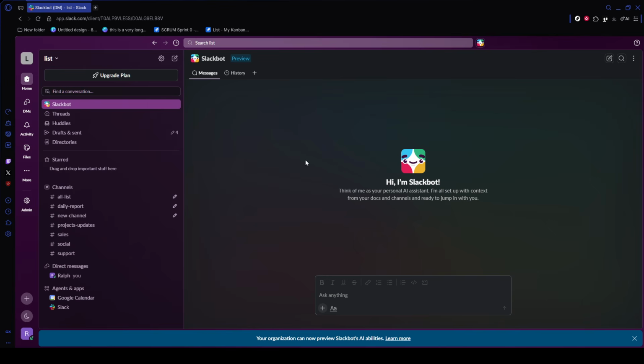A good target size is 128 by 128 pixels. Also, check the file size and keep it under 128 kilobytes. Slack can shrink larger images automatically, but keeping the file small helps avoid upload issues and makes the process smoother.